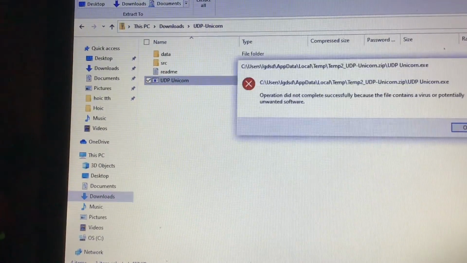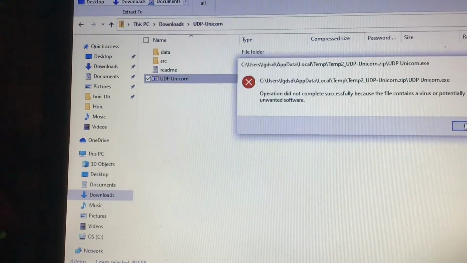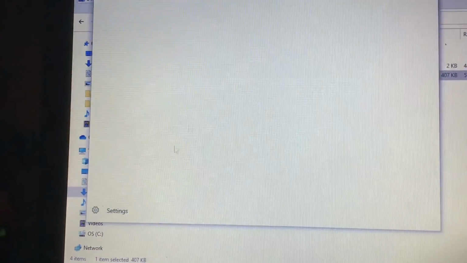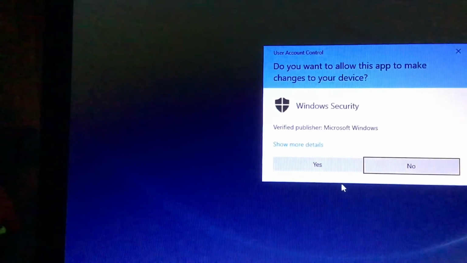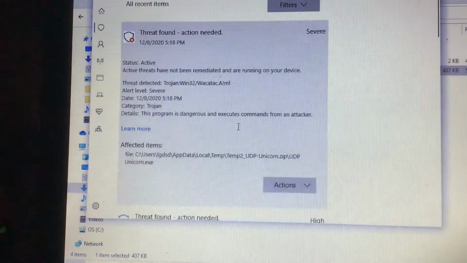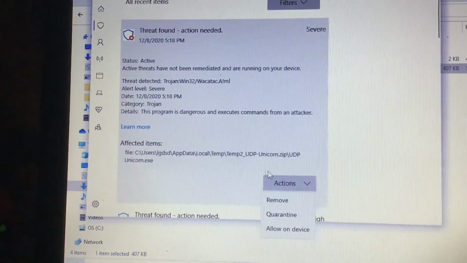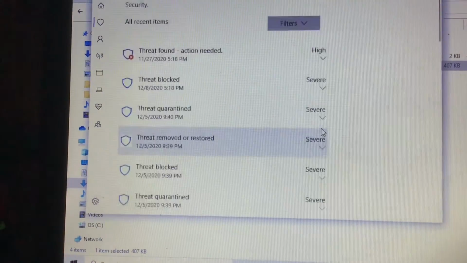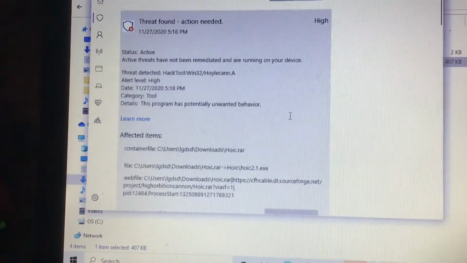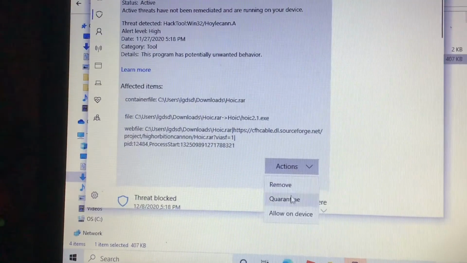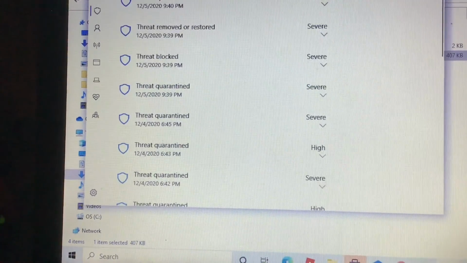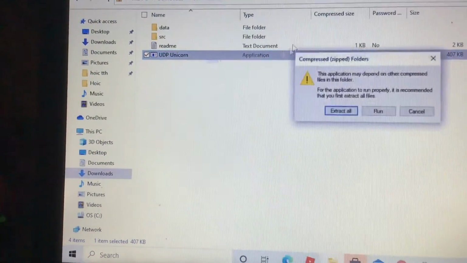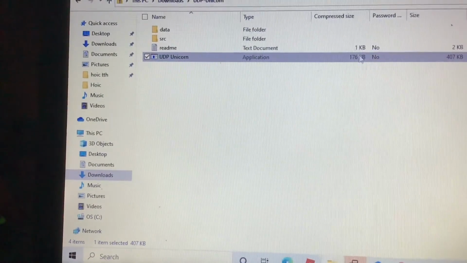Alright, so hold on. Actions. This is how you do a virus too. Like, if it's saying that there is a virus found, just do that. Okay. Actions, allow device, and that's how it works. So now you can open it. So I hope that helps some people out.